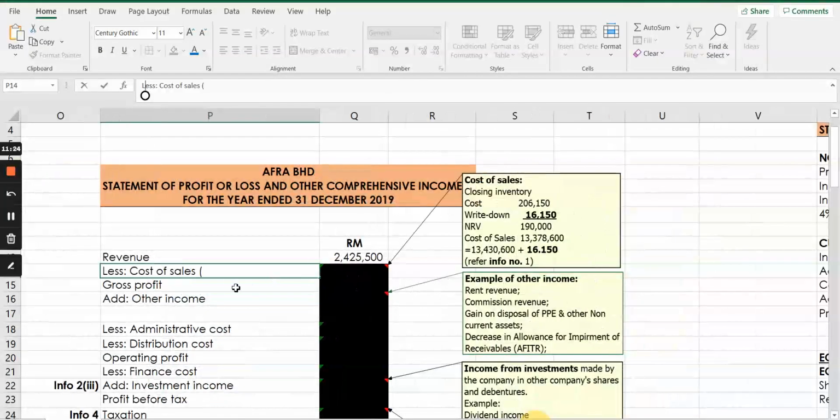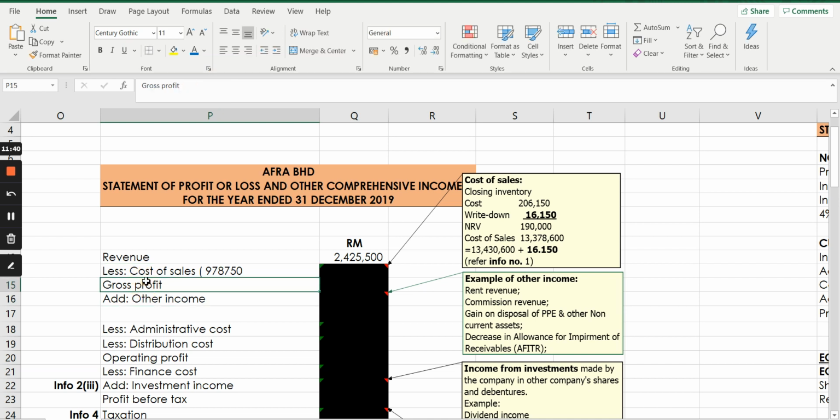978750. You can put it here, 978750 as your working, and then you're going to go and find out what are the workings. But at the moment, that is the working that you may have to add or minus.